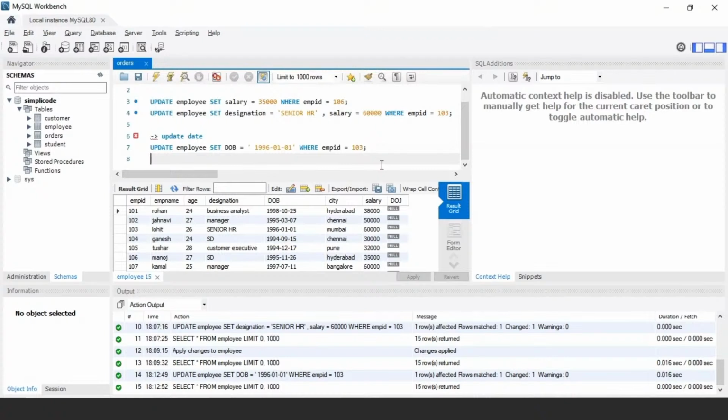Now you can also update multiple rows present in the table. Let's say if you want to update the date of joining of all those employees who's having the designation business analyst, for that the following query would be update table name, that is employee, set date of joining equals to, I'm taking the date of joining as 1st January 2022.